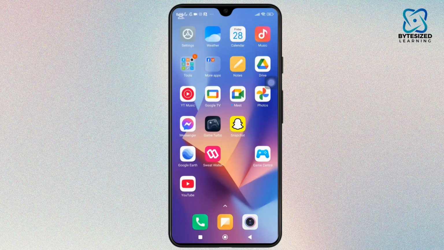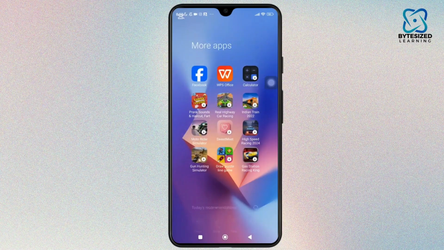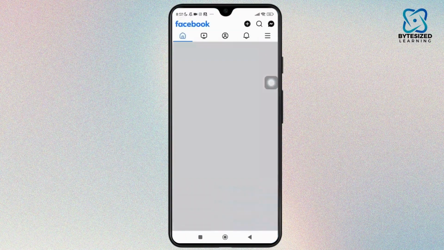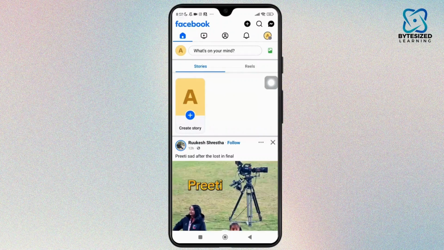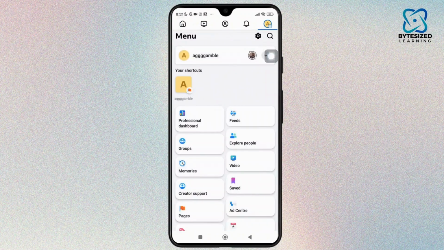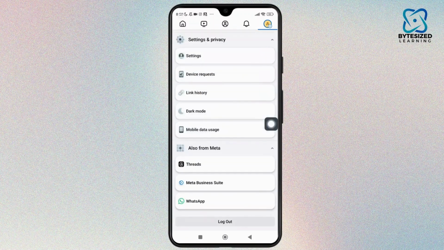So first things first, open the Facebook app on your phone and make sure that you are logged into your account. And once you are inside the app, simply tap on the three dash icon shown in the top right corner of the screen. And once you are in the menu section, simply scroll down all the way to the bottom and tap on Settings under Settings and Privacy.